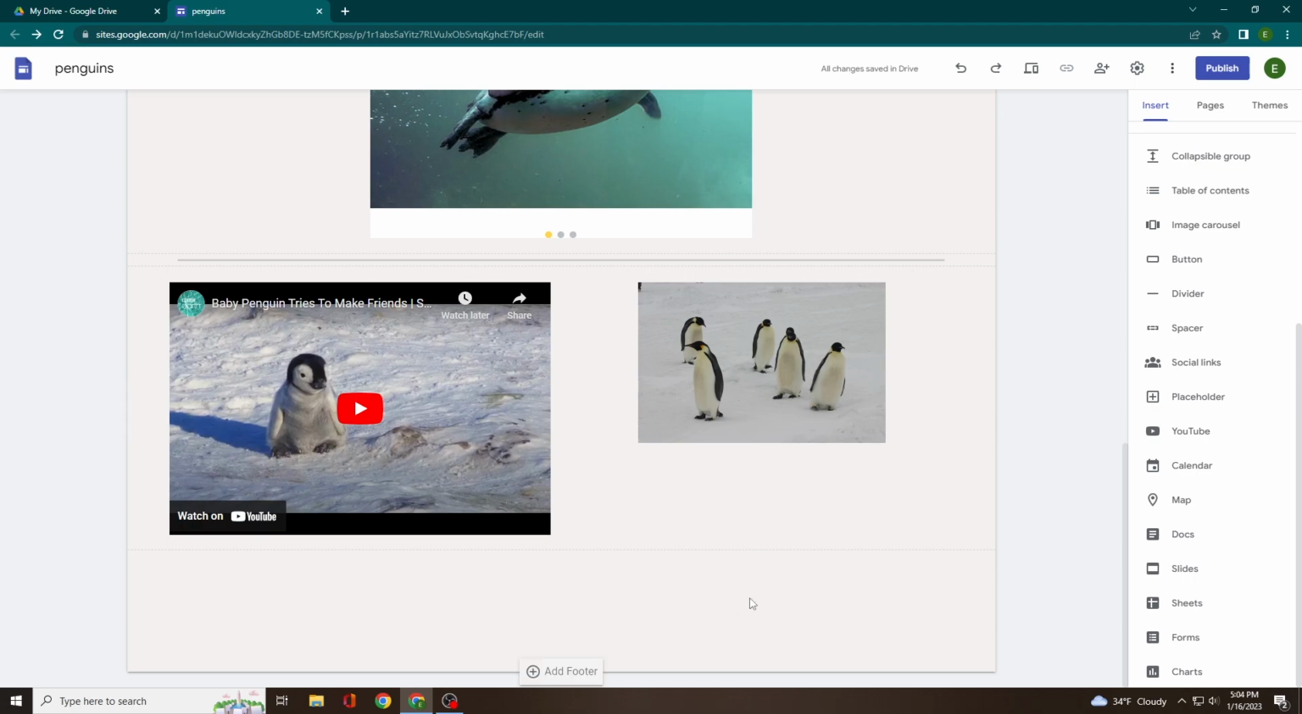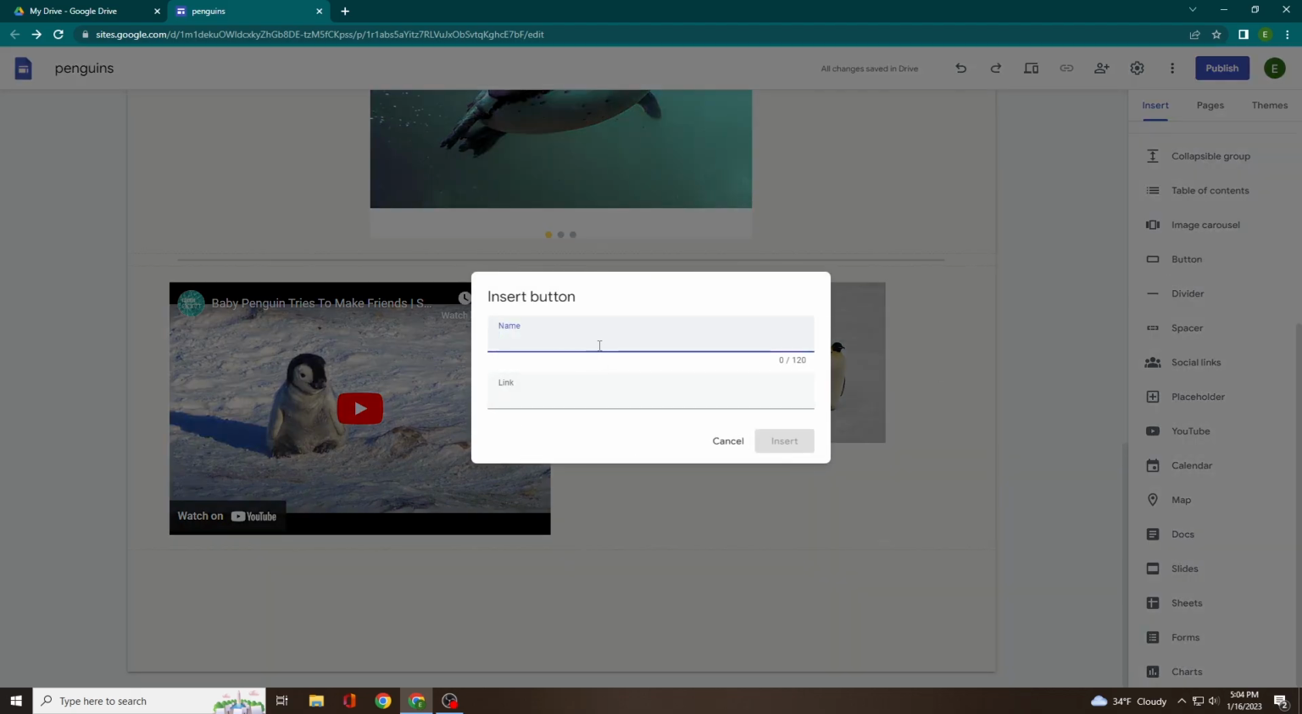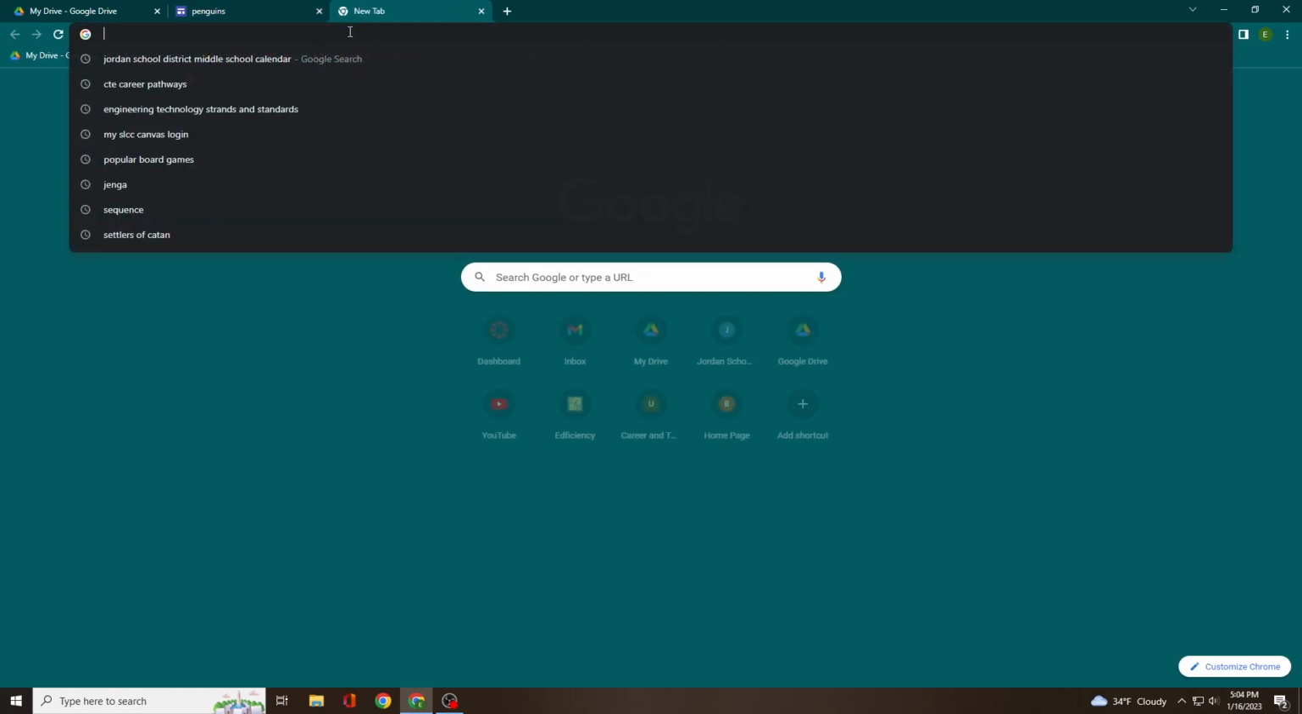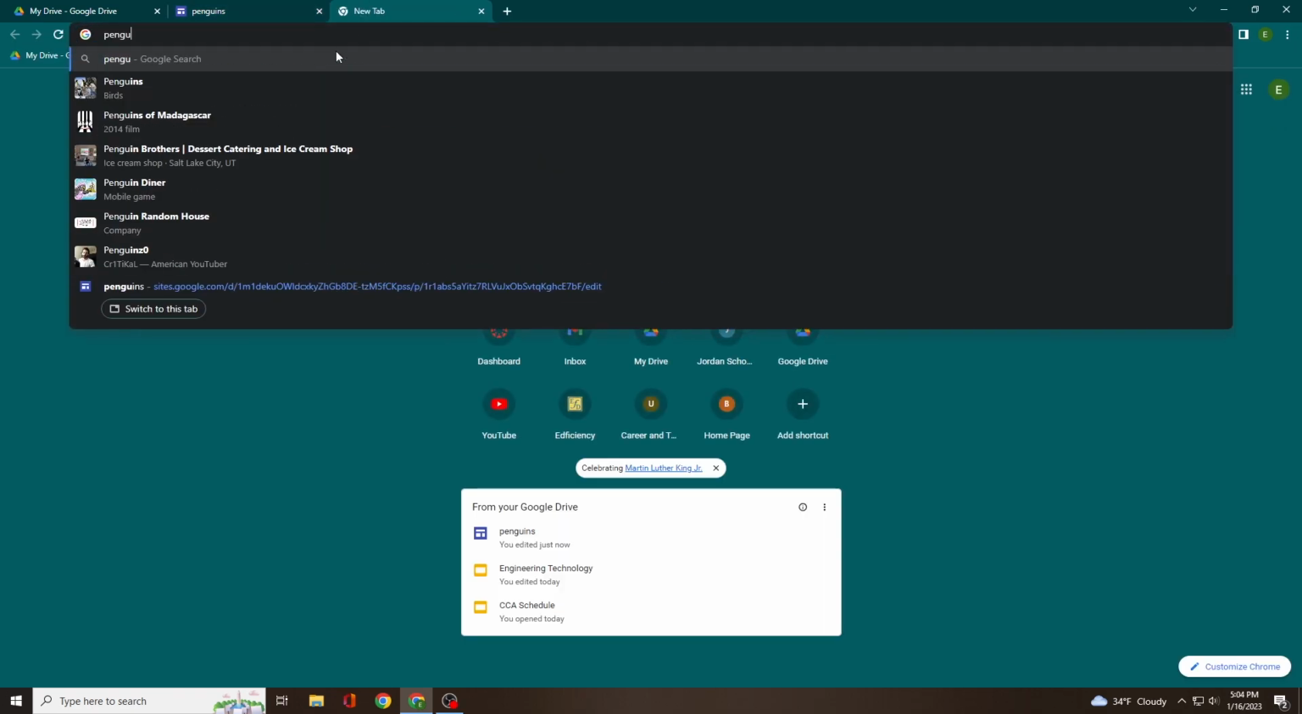One last thing that I wanted to show you as far as inserting things into pages is the button tab. And this is basically going to be a button with a hyperlink attached. So it will automatically take you to a website. So if I say, click here to check out more penguins, I could also find a website that I want to link them to.